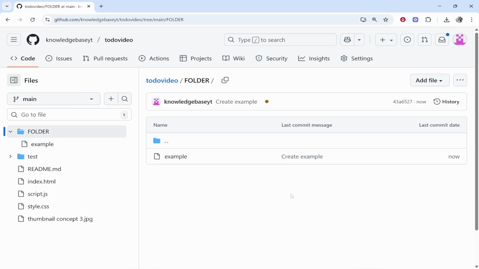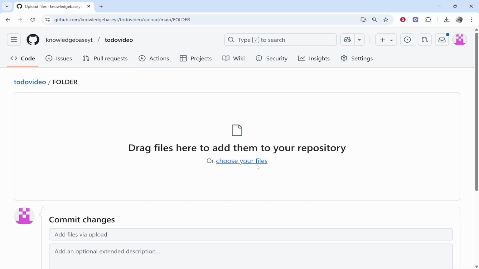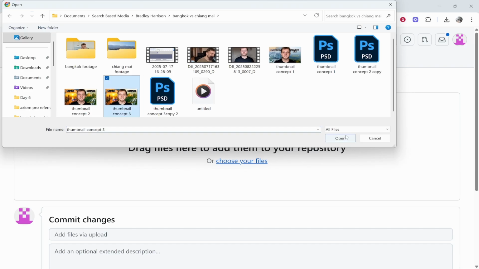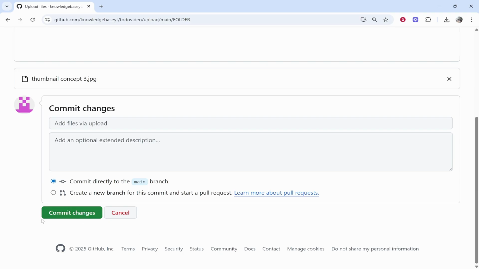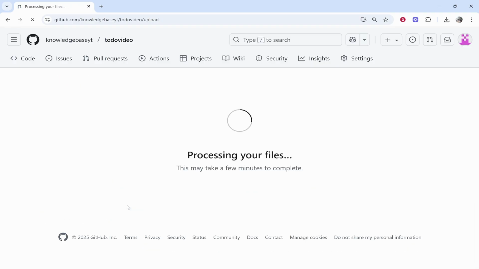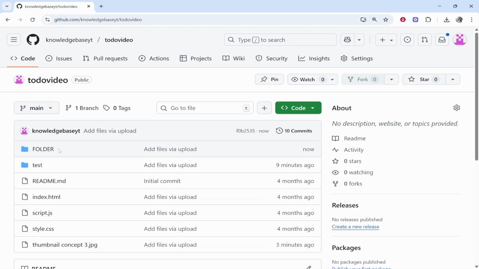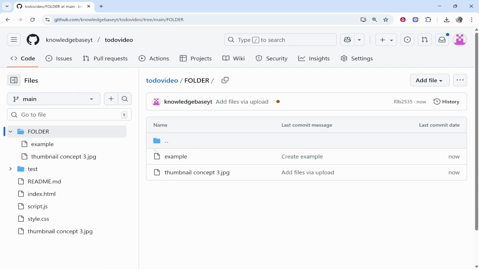If we go ahead and click on this, we can now click add file, upload files, and here you can choose and drag on all of your files. I'm just going to upload this one file here just to show you. You'll then see the progress of your files, and if you've uploaded them, you can click commit changes, and then it's going to upload those files to the folder we've just created. So here we have the folder, and inside that folder we have the files.